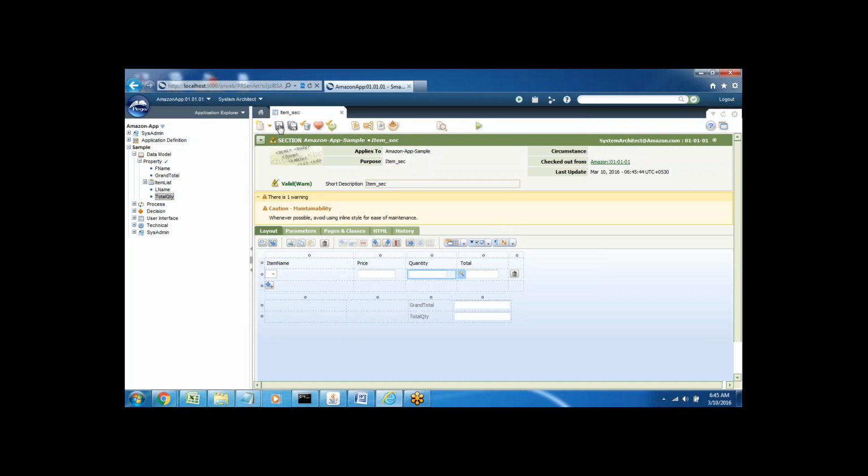Okay, now run the flow. Everything is configured. Now whenever I select a record in the item name, it should display the price automatically. If I enter quantity, it should display total. And also if in the runtime I add one more row and one more record, it should update the grand total and total quantity. So just check this.